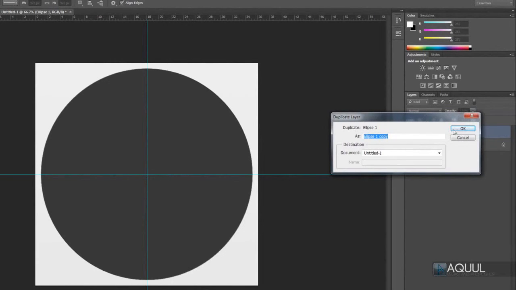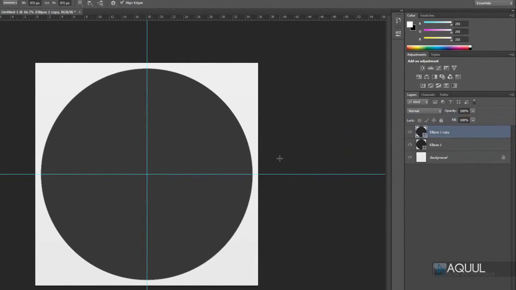Okay, so now I'm going to cut out a bit of the shape to create that ring around the edge that we saw earlier.